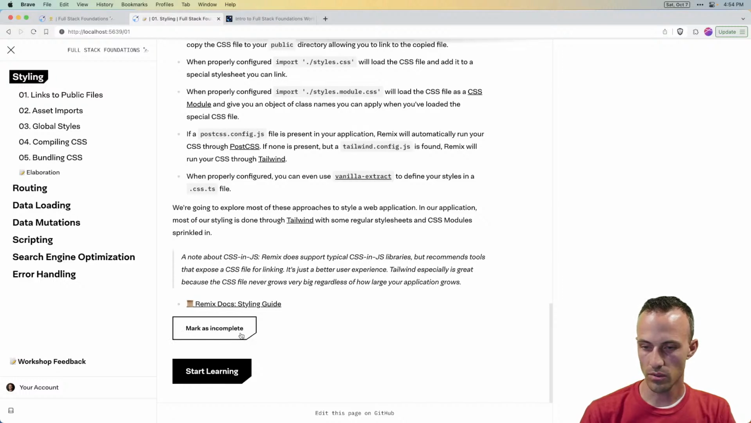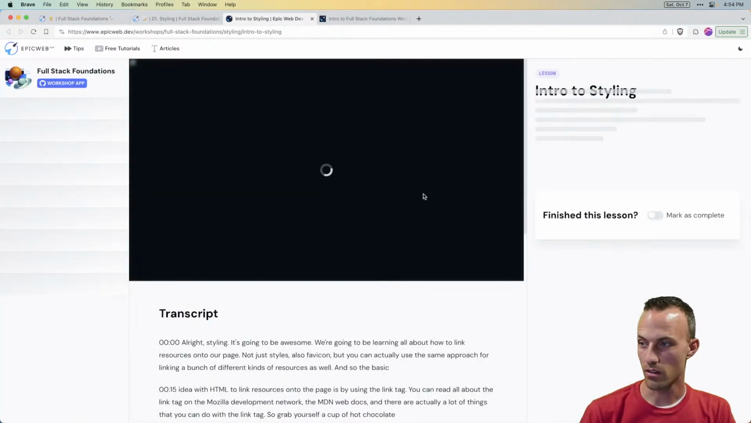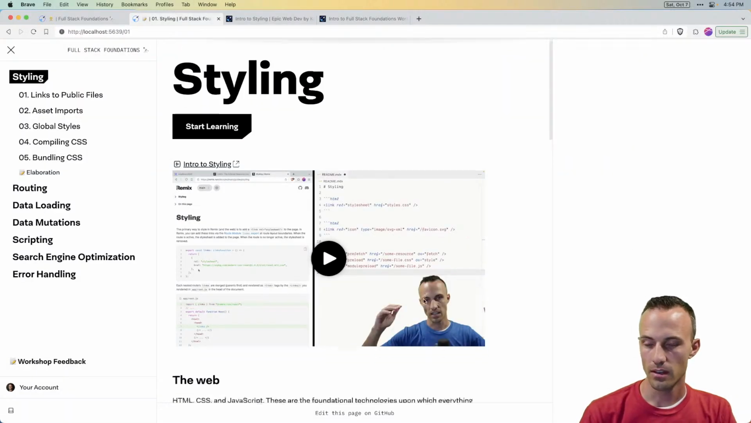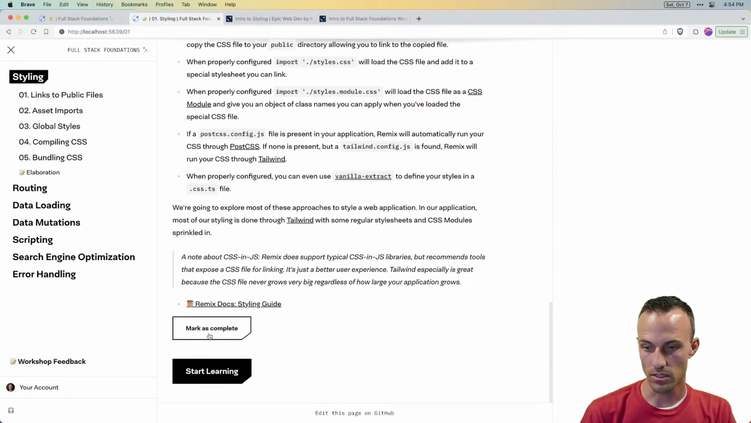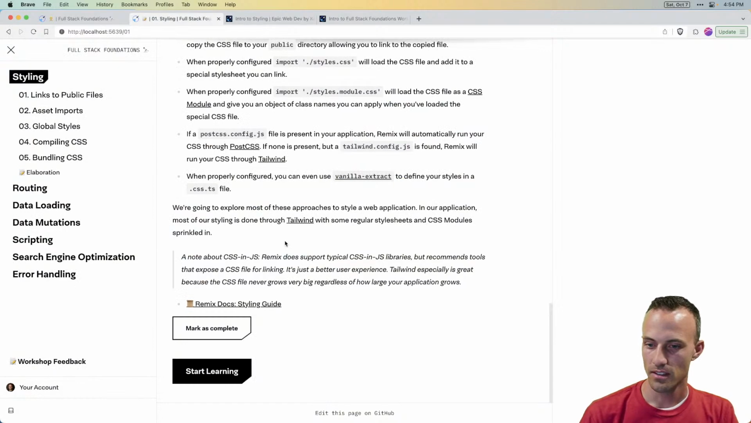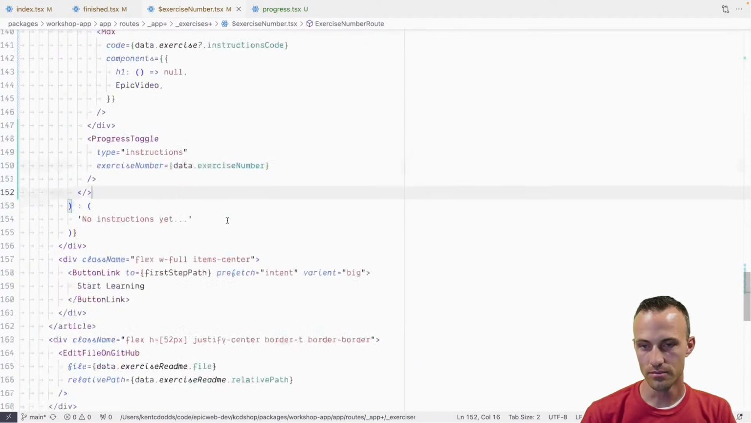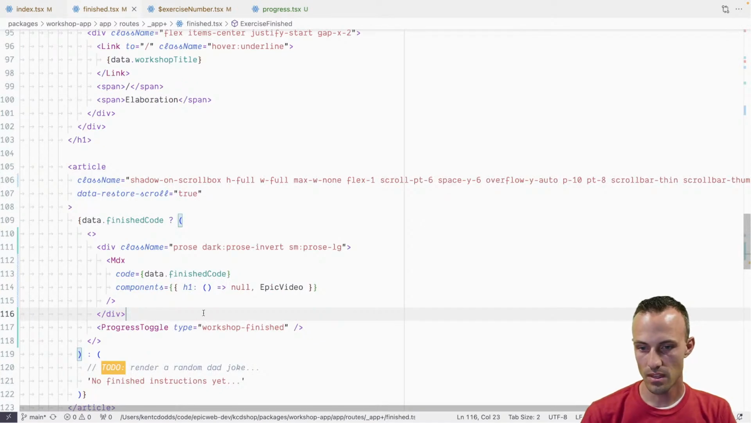So I can come down here. Mark is incomplete. I've no longer completed this. And now I have. And now I haven't. And now I have. And if I open this up, I have. Boom. It server renders. Yeah, now we're talking. But there's updates like in real time. So that's also awesome. Sweet. That is so great.